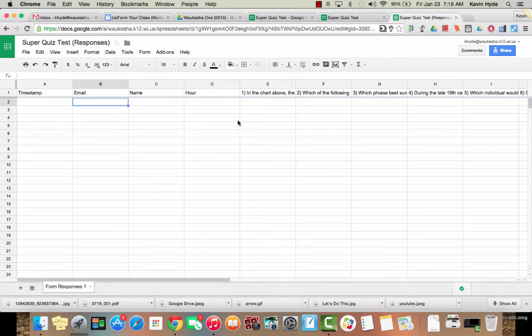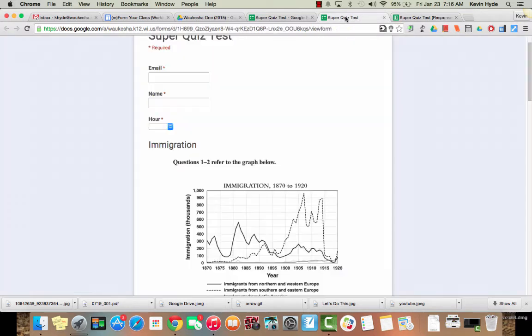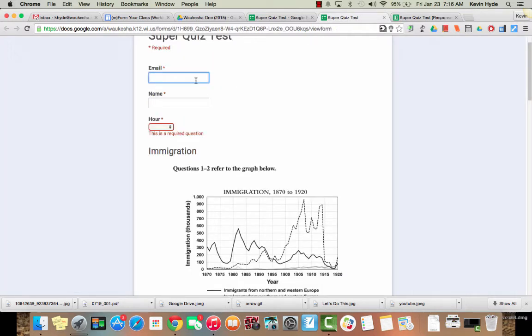Like I said, you should have email, name, and hour. And it has to be like this. The next thing you have to do is be the first response. Your answer key has to always be in row 2, and if it's not, it won't work. So I'm going to go ahead and real quickly enter in the answer key.